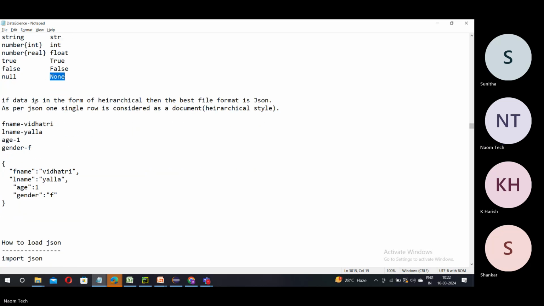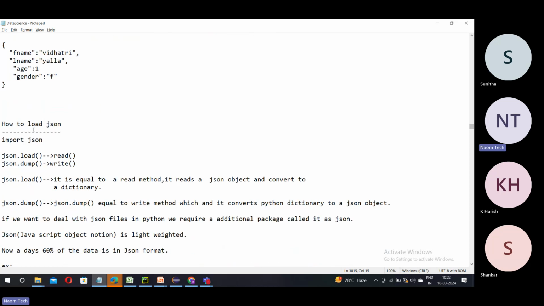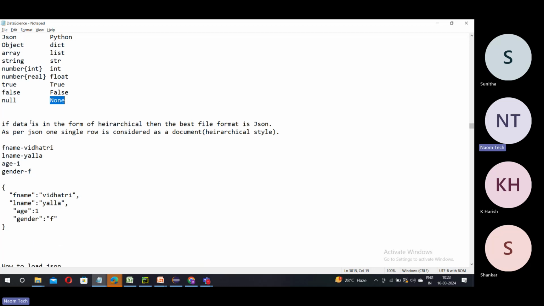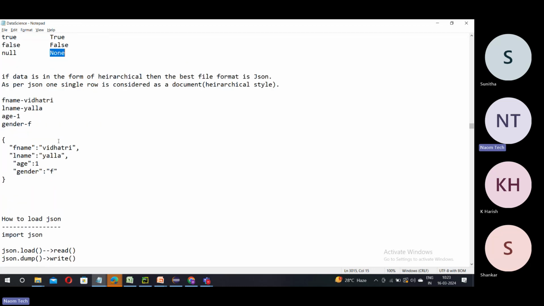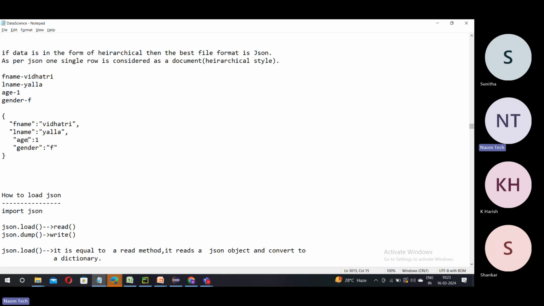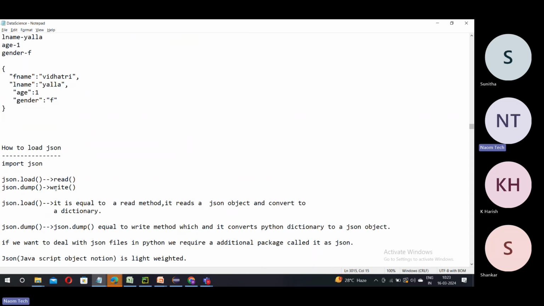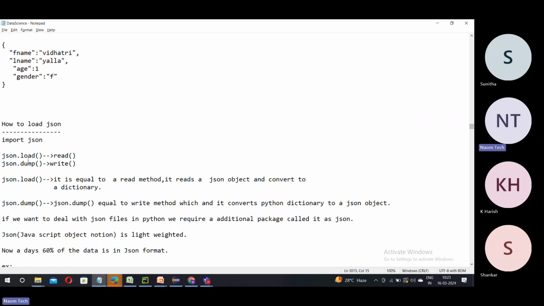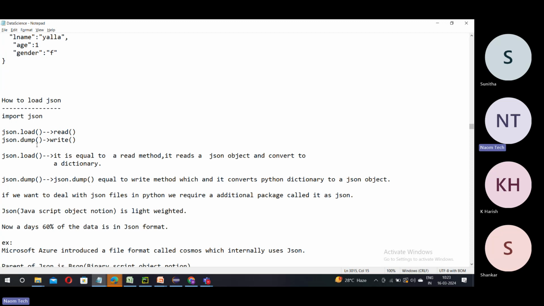Now, how to load JSON? Suppose you have a JSON file, and you can take anything here, something like first name, last name, age and gender. So how do you read and write a JSON file? To read, we have the load function. To write, we have the dump function. These are two different functions. When we talk about files, we need to understand two things: reading files and writing files.